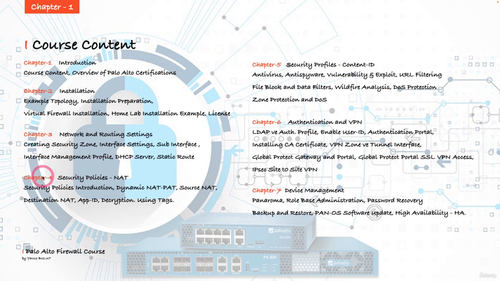In the fourth chapter, we will introduce security policies and cover network address translate issues. In the first lesson of this chapter, we will introduce security policies. In our second lesson, we will cover dynamic NAT and PAT, source NAT in our third lesson, destination NAT in our fourth lesson. In our fifth lesson, we will cover application filtering and application control issues. In our next lesson we will cover SSL decryption, and in our last lesson, we will complete this section by talking about the use of tags.